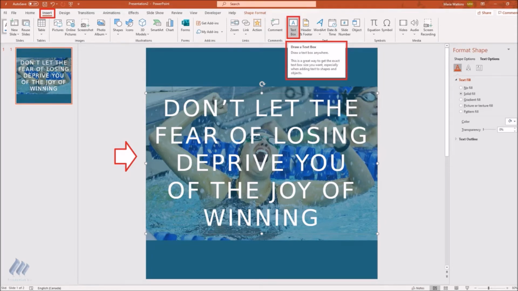Save the slide in PowerPoint format to use as a template, then save again as a JPEG or PNG to upload to social media, and you're done.